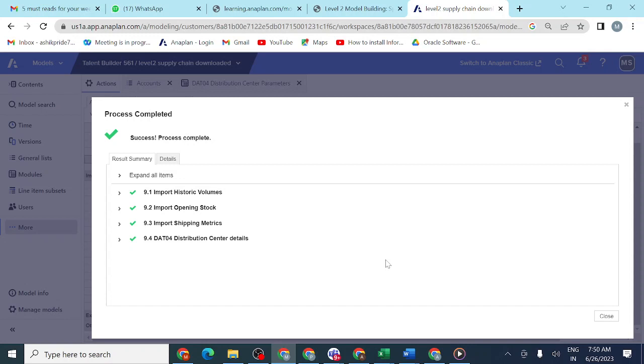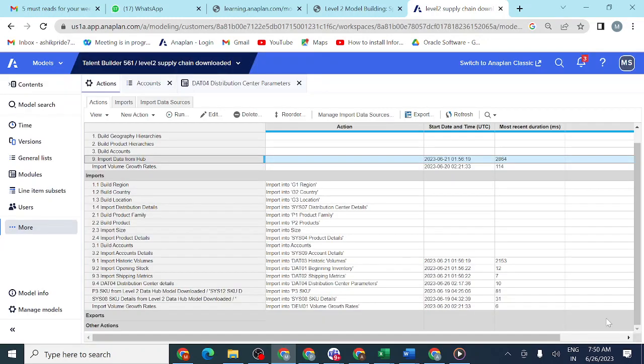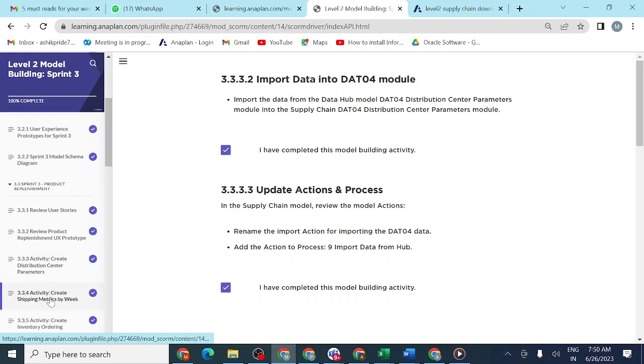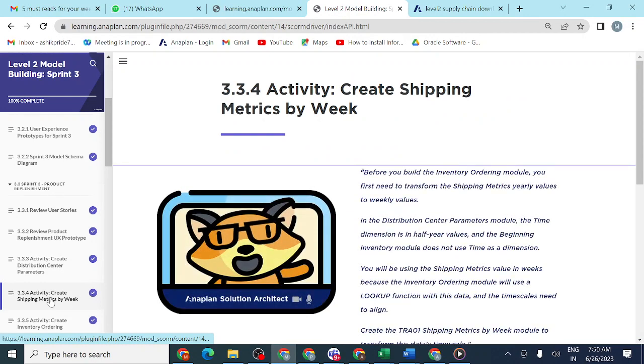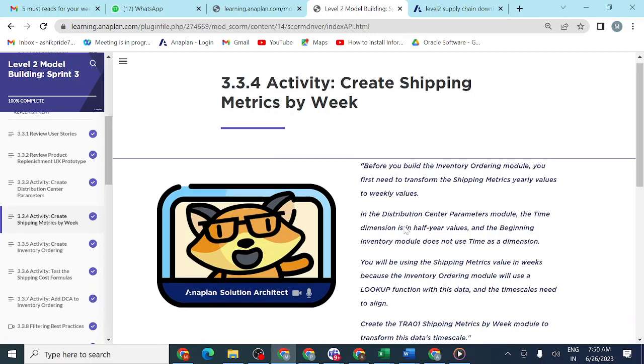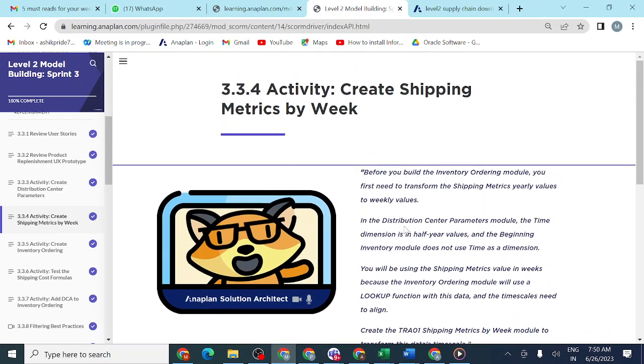Yes, we got success. This process, each and everything got success. So we completed this activity. Actions and process also we completed. Next activity we have is create shipping metrics module. So we have the shipping metrics module here.